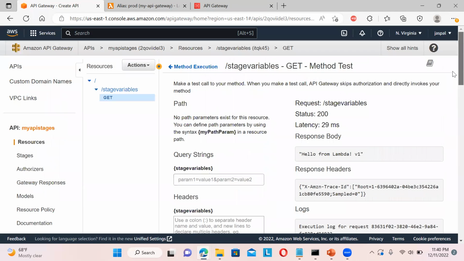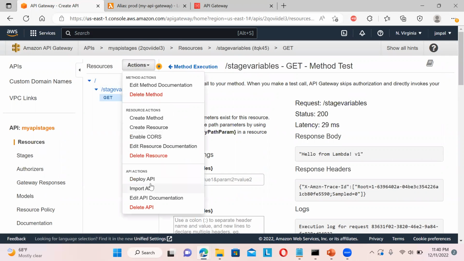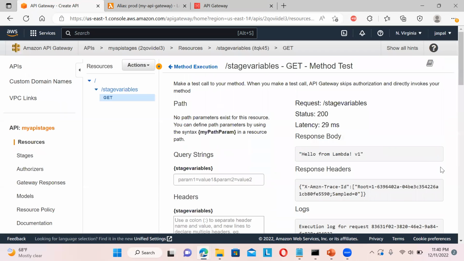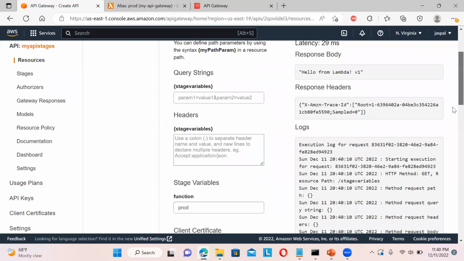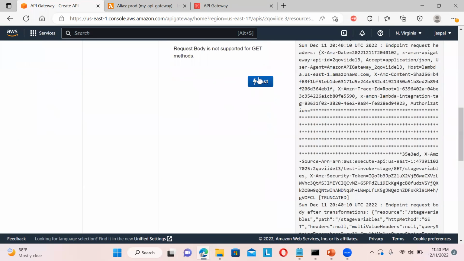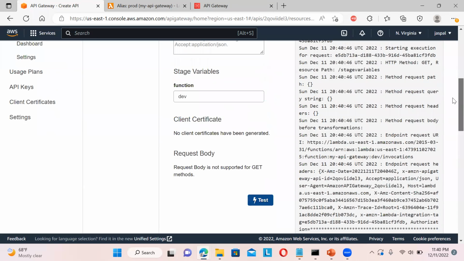After creating this, we now need to go ahead with the deployment. If I go to the deploy, I can choose over here, just a second. I'll just make it dev, and test it again.